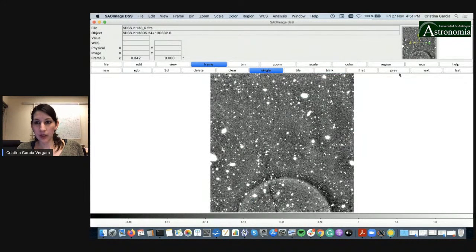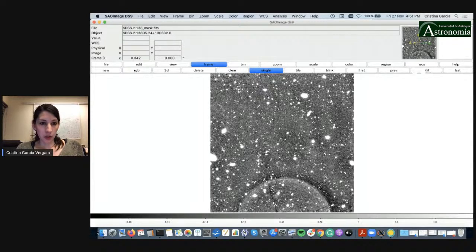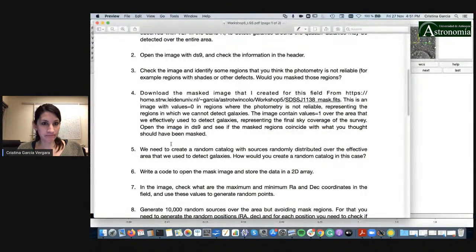Okay, so that means that we just were able to look for galaxies in the rest of the area, in the area in which we have values equal to 1. So, yeah, that is what I'm explaining here.